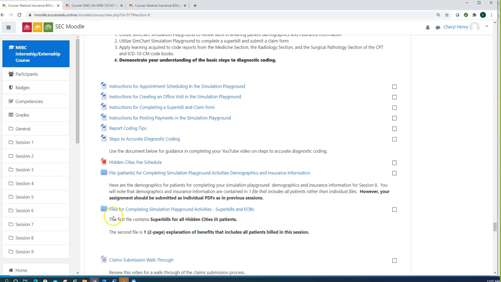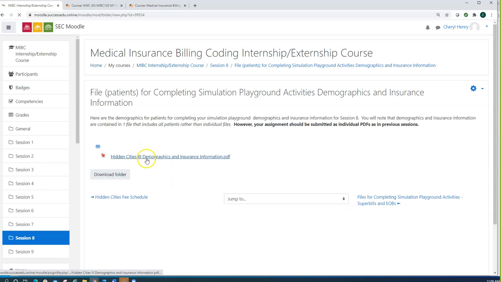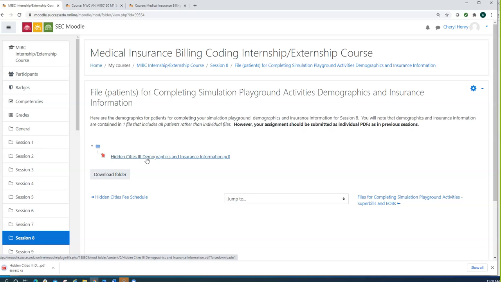Make a note here that in these files are the demographics for patients for completing your simulation, demographics and insurance information for session 8. You will note that demographics and insurance information are contained in one continuous file, all patients rather than individual files. However, your assignment should be submitted as individual PDFs, and I will show you what I'm talking about here. One file, Hidden Cities 3. We're going to open it up.